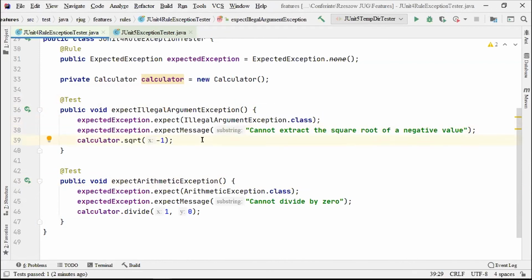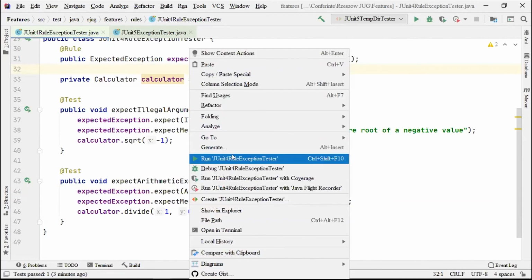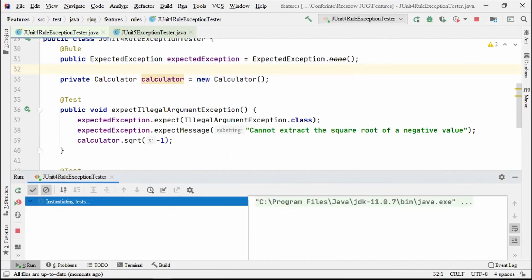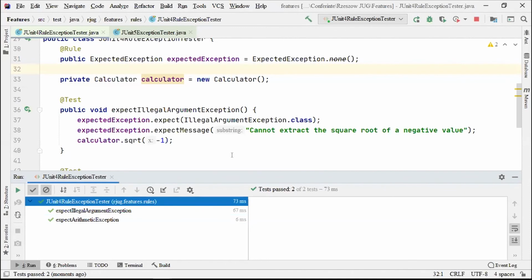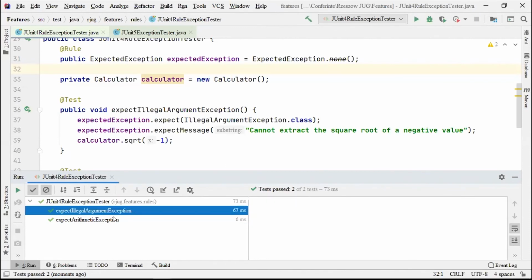I'm trying to extract square root from -1, and of course I'm expecting illegal argument exception, or I am trying to divide 1 by 0, and I'm expecting arithmetic exception. Let's see this in action.